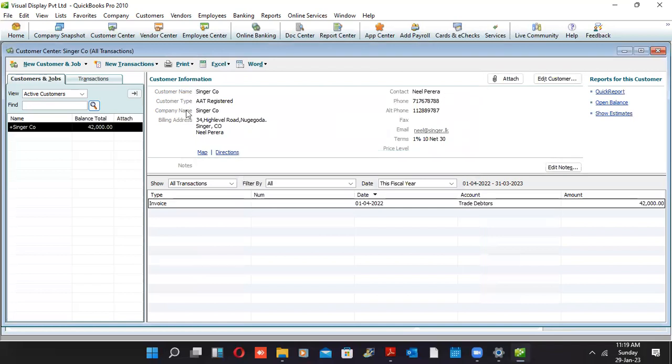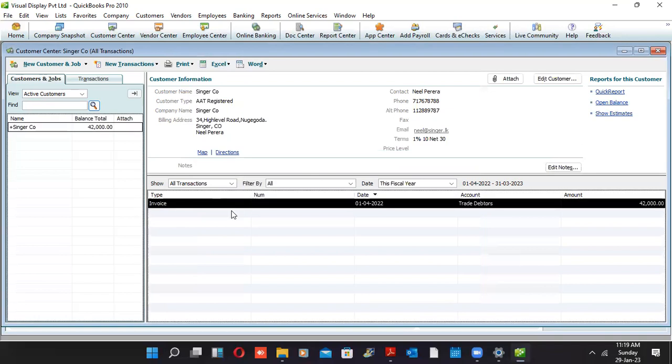Okay, now this is how the customer profile is appearing here. Now this 42,000 opening balance comes as an invoice and it will be credited to the trade debtors account. You can see 42,000 is here. Right, now we'll continue with the other customers. So you can come to the new customer.